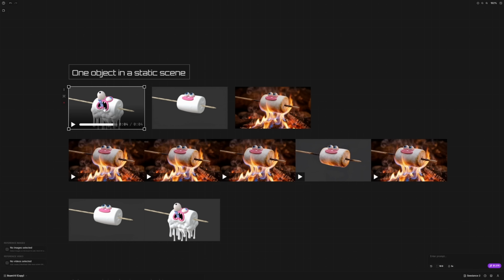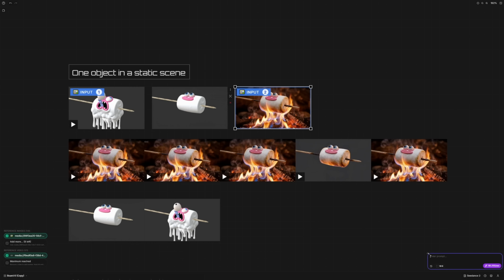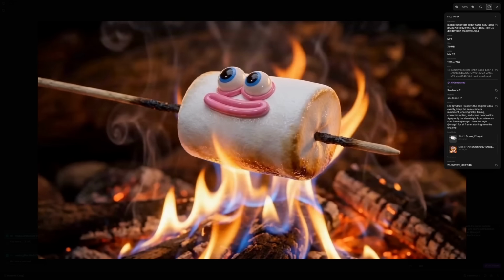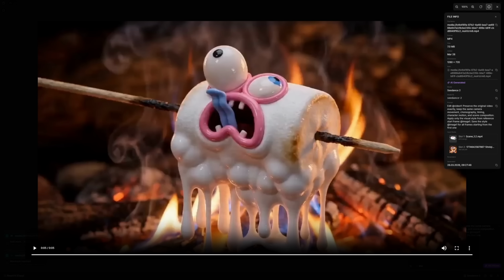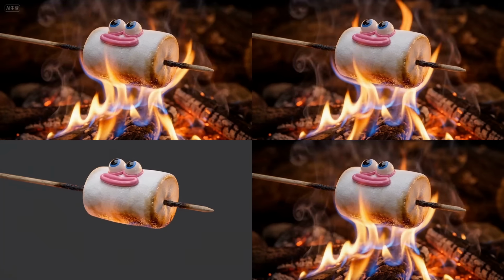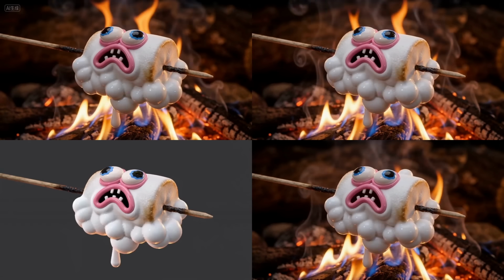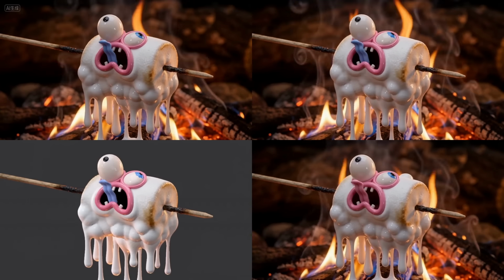Then we upload the Playblast animation and the image into Seedance 2. I use the same prompt as before. All right, now let's check out the result. And wow, it looks amazing. I ran 5 generations in a row with the same prompt to get a more objective result. 4 out of 5 generations turned out excellent.